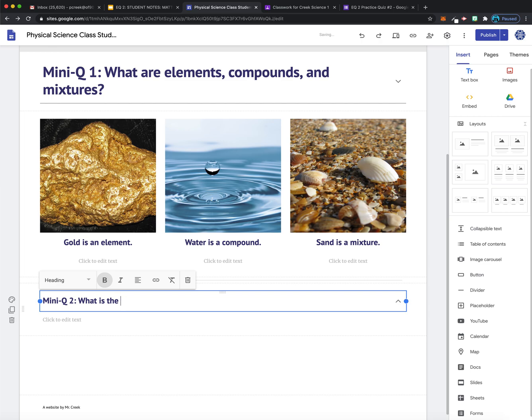What is the difference between a chemical, oh, you know what, I think we said physical first. It doesn't really matter which one is first. Physical change and a chemical change. So what's the difference? That might have been the worst typing job I've done in a long time. Sorry about that. Miniq2, what's the difference between a physical change and a chemical change?